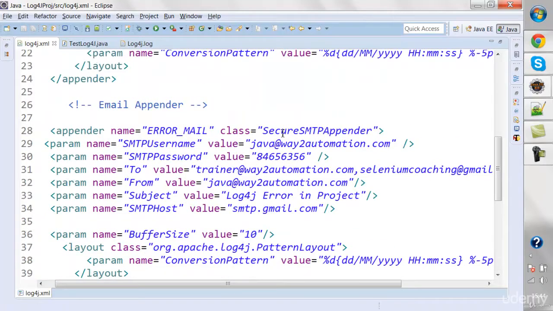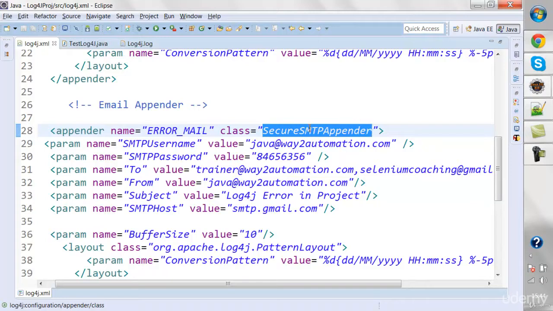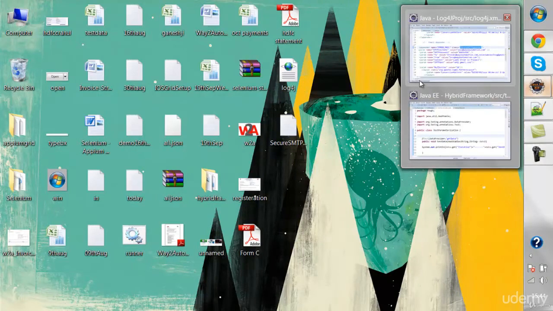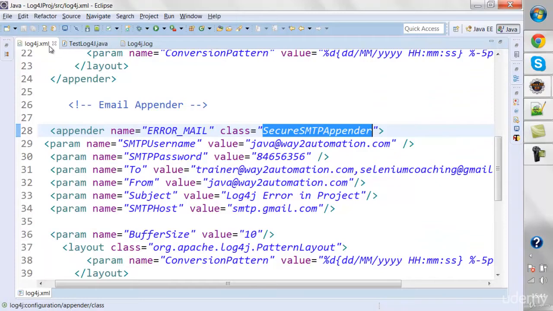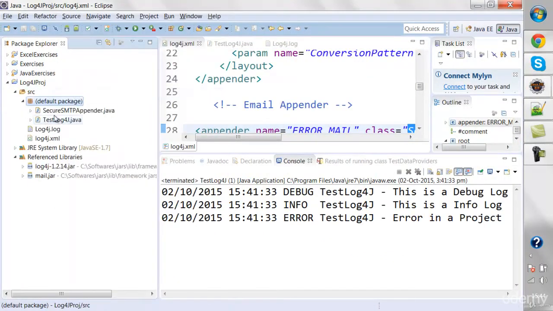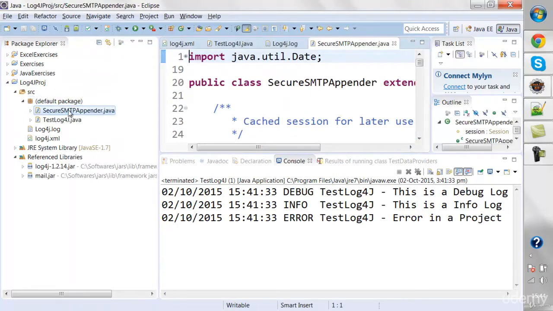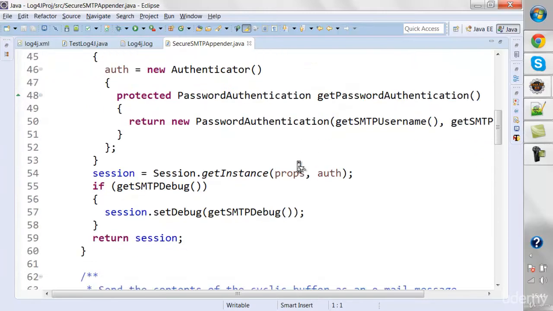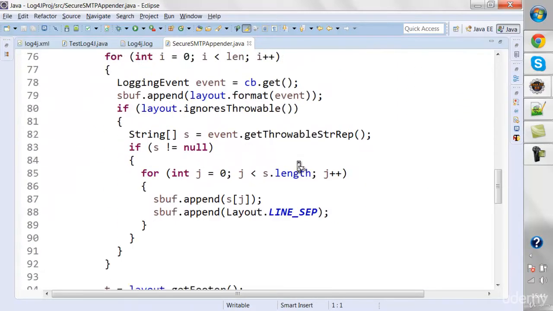The next thing, you need a class that is secure SMTP appender, right? This is a class that I have added to my project. So this class you can directly add to your default package or the package that you're working on, right? And in order to add this class, you need to have this mail.jar file, right? Now there is some Java code written for how you can send the mail through SMTP protocol, right?